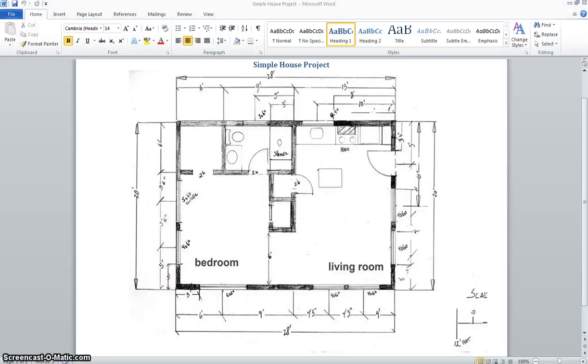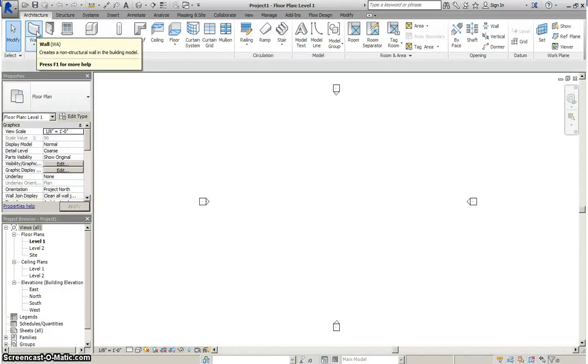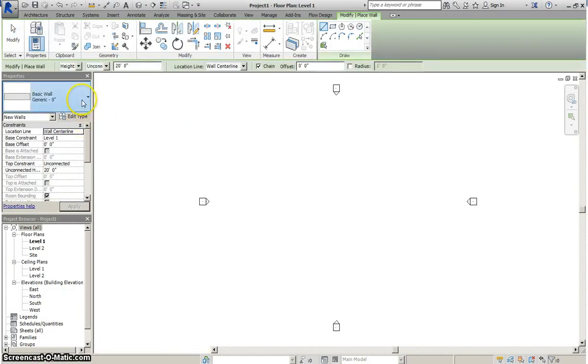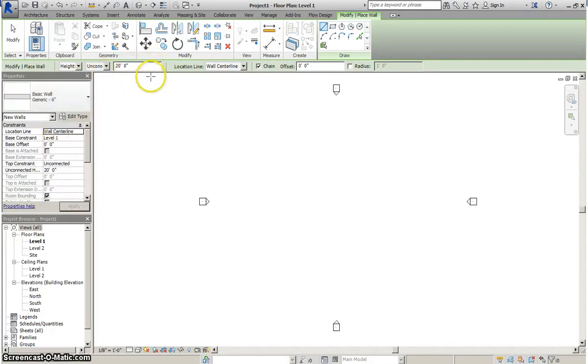To do that in Revit, oh, it's still loading, we're going to come up here to walls. And when we look at walls, we're going to change it to generic 6-inch. What you have to think about is you're drawing 3D. So how high are these walls going to be? They're not going to be 20 feet like they're set to up here. We're simply going to have them come up to our second level for now. We'll worry about the heights later.